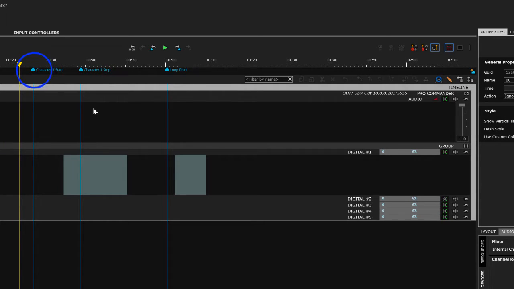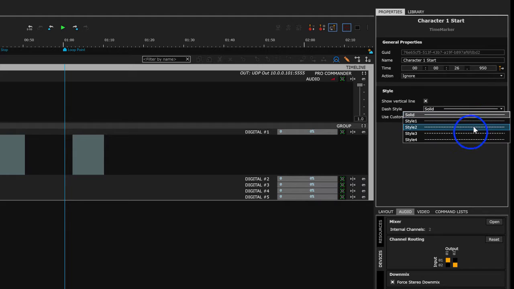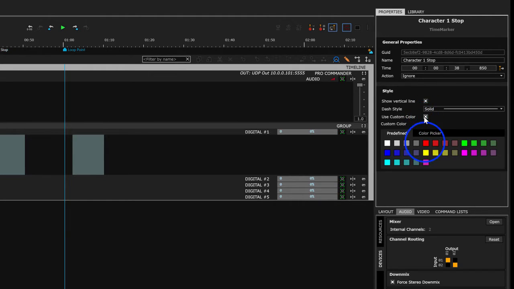Dash style can be solid or any of the pulses, as you can see. We can also use a custom color from either the color picker or the predefined list. So as you can see here, very rapidly, we've created 00, character 1 start, and character 1 stop. Now, not only do these provide visual markers, but they can actually provide action steps for the timeline.